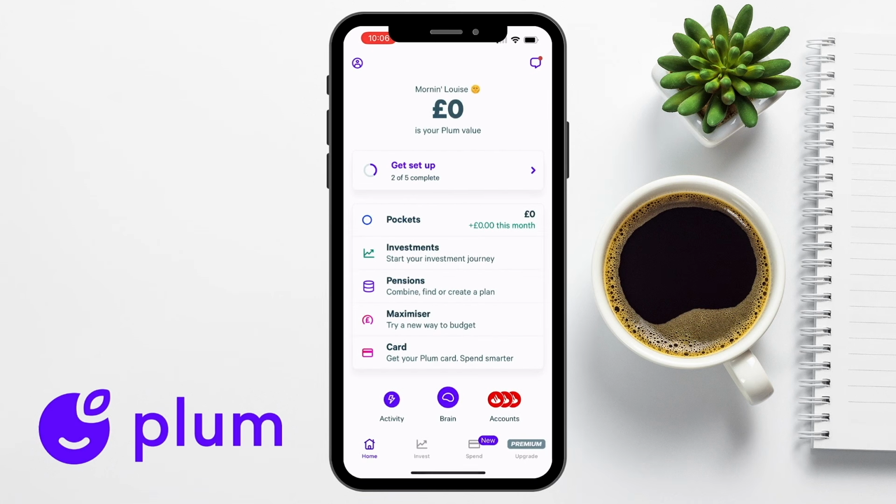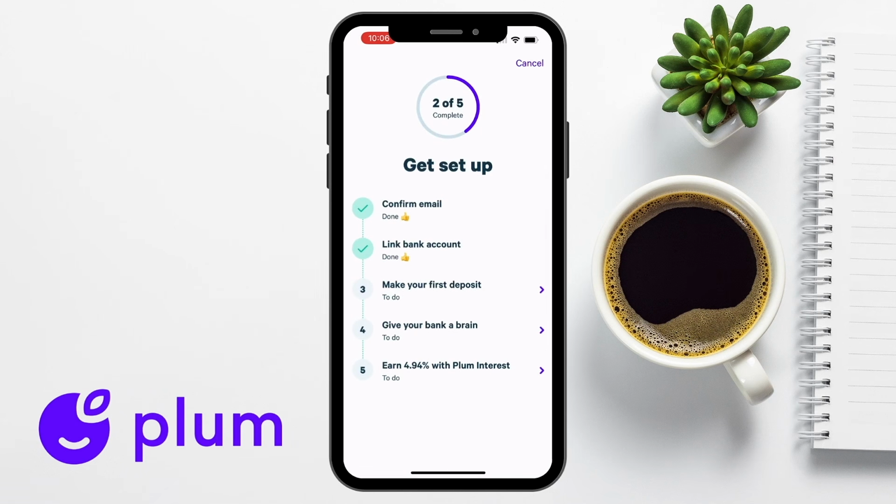At the top of the app, we've got our balance. Mine is obviously currently zero as I skipped depositing any funds earlier. Then underneath, we have a list of the things that need to be completed for the setup. If I press onto that, as you can see, I've confirmed my email, but I'm still yet to make a deposit. So let's sort that out first.